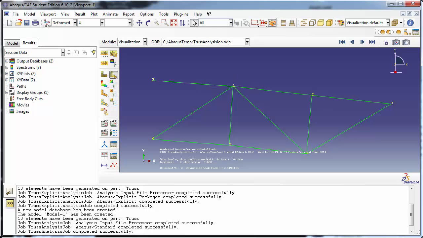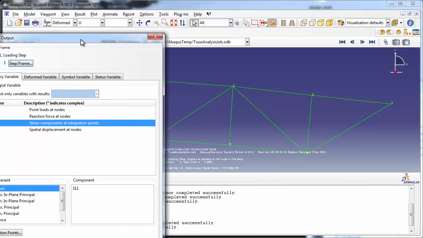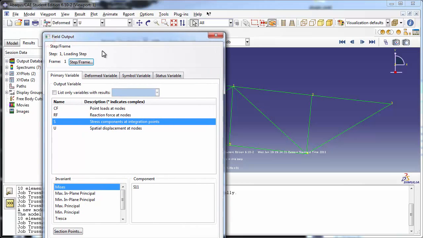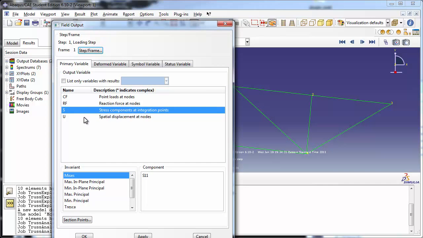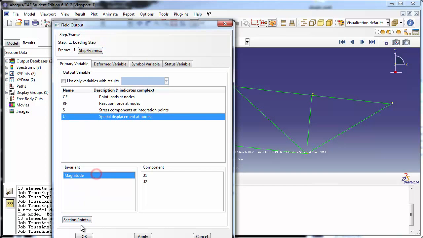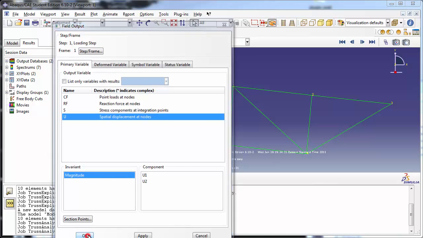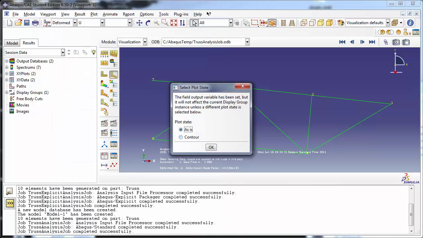Next, we would like to plot the displacement as a color contour. From the Result menu, choose Field Output. Choose Spatial Displacement at Nodes and Magnitude. This will display the magnitude of the displacements in the color contour. In order to display it, we set the plot state to Contour and click OK.